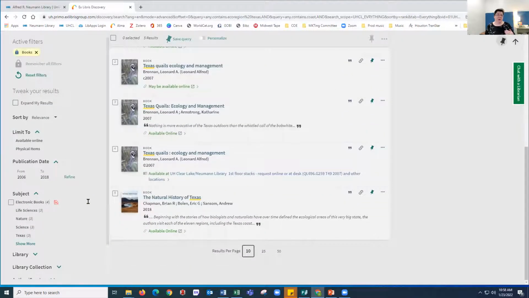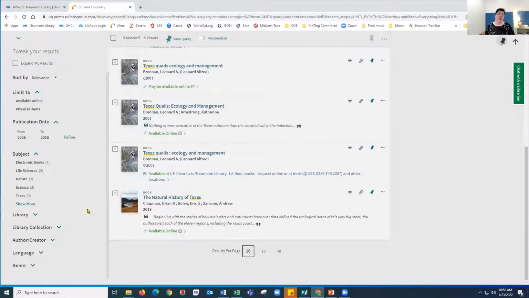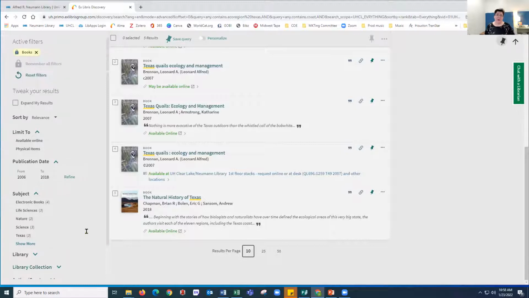I recommend playing around with these filters and finding what works for you. Sometimes you want to find things under a certain subject. Sometimes you want to filter out items that are published in a different language that you are unable to read. So you want to filter those things out. So just play around with them, is what I recommend.